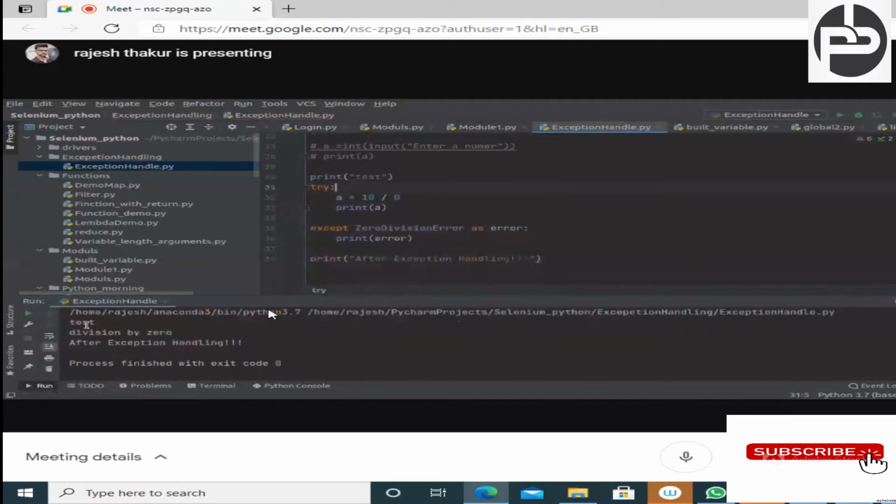Now you can see the test method got executed, meaning the test print statement got executed successfully, the test block got executed successfully, and this after exception handler also got executed successfully. What happened, just try to understand in this field. I thought, okay, it's a zero division error, got it, it tried to handle it, and it threw inside the except block, and in the except block we are getting this error, division by zero, right?